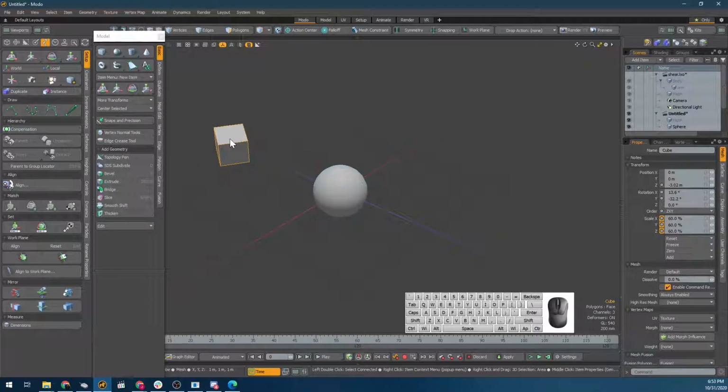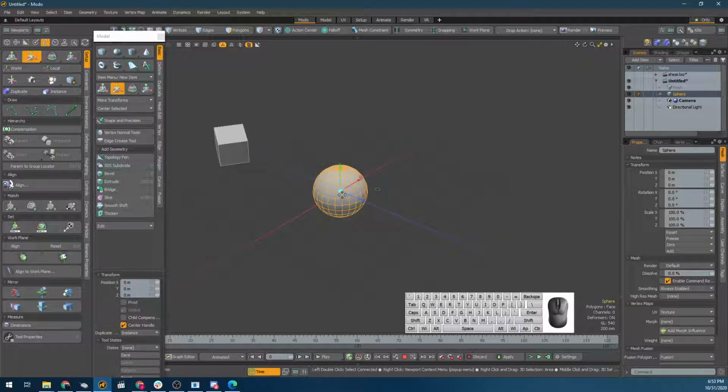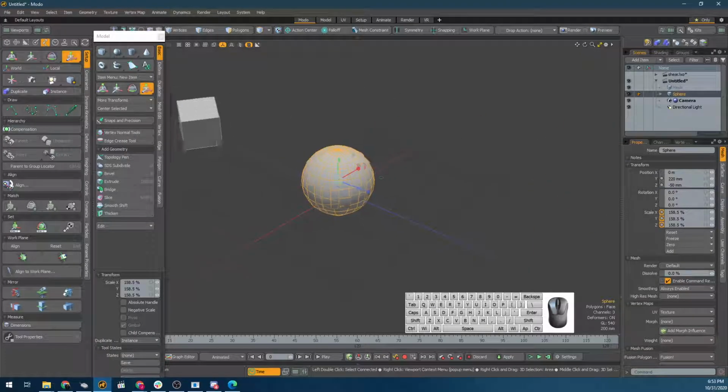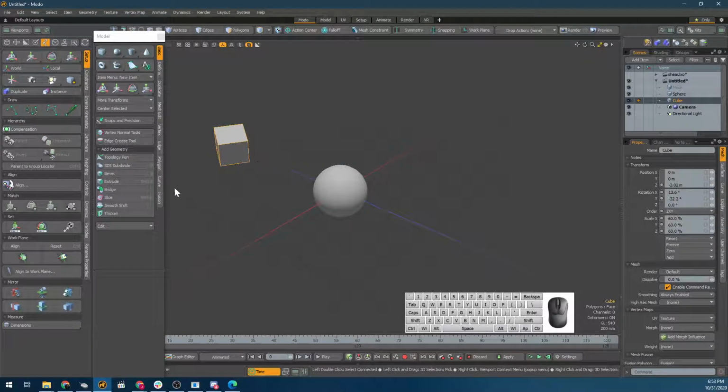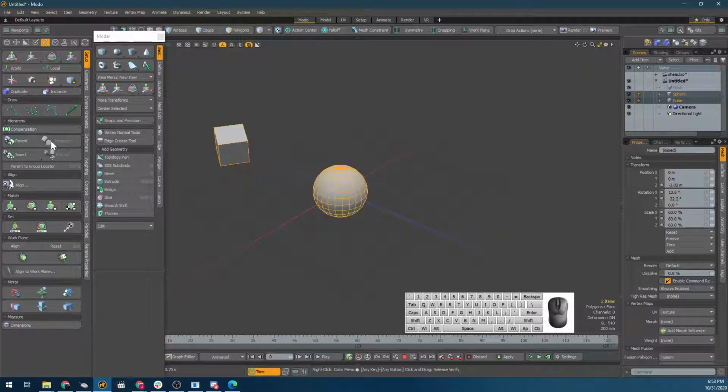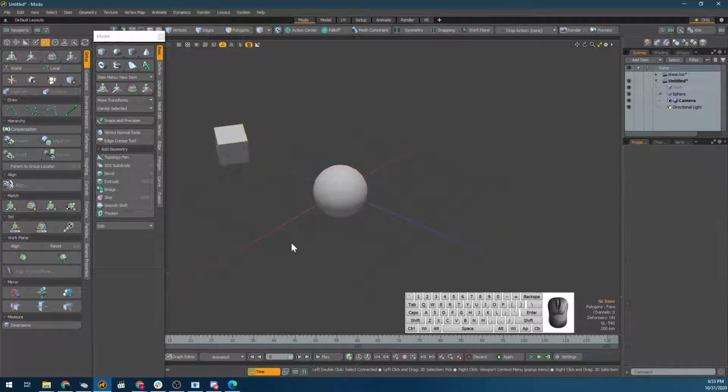Okay, so let's actually also rotate this and scale it. All right, now let's say I want this cube to follow the sphere. What I would normally do is just grab the cube here, drag that into the sphere, and now whatever the sphere does, the cube will do as well, right? The other way I can do that using this toolbar is always select the child first and then the parent, and then click on parent, and that will make the same relationship, you see.